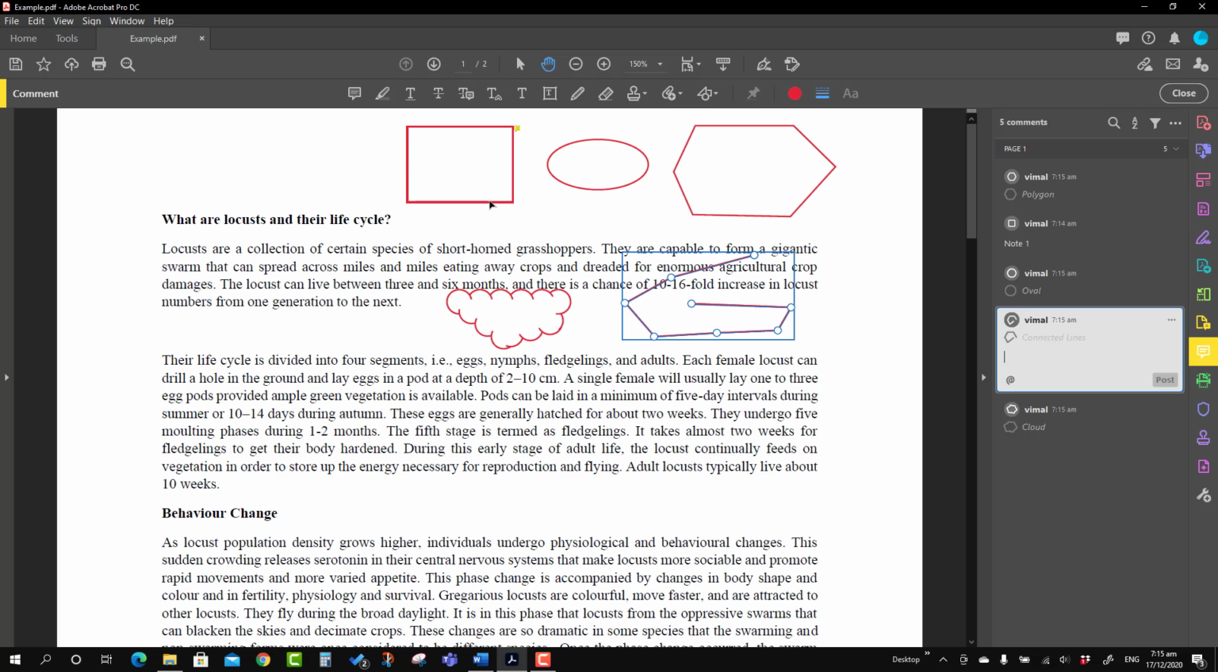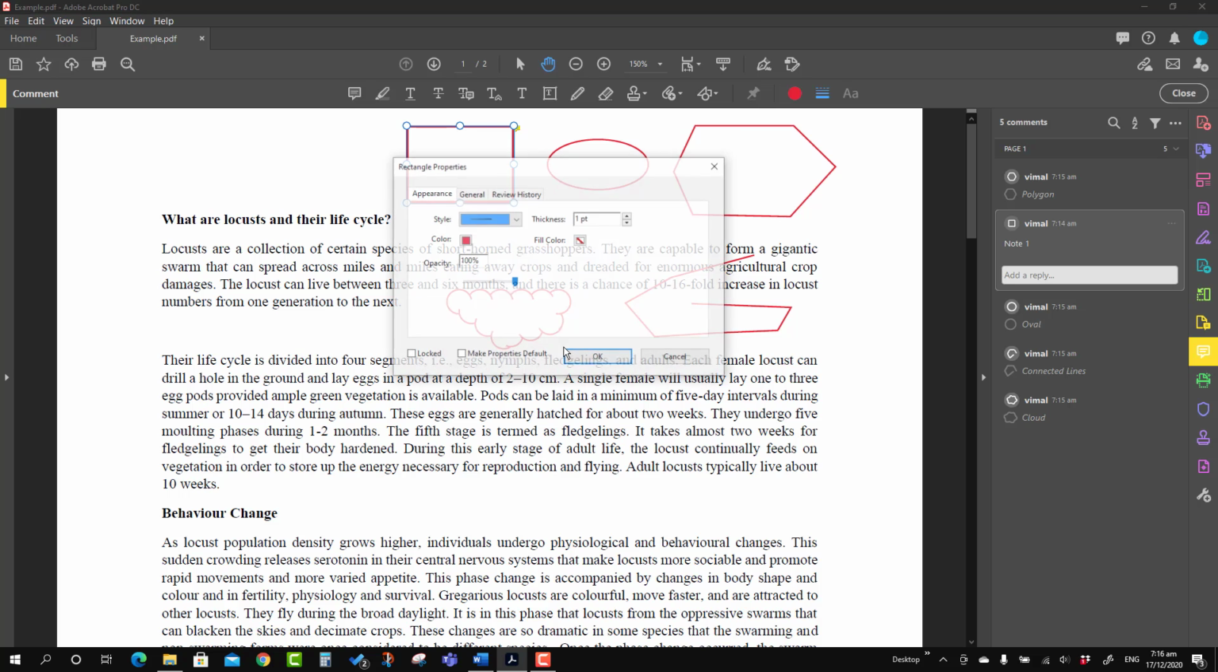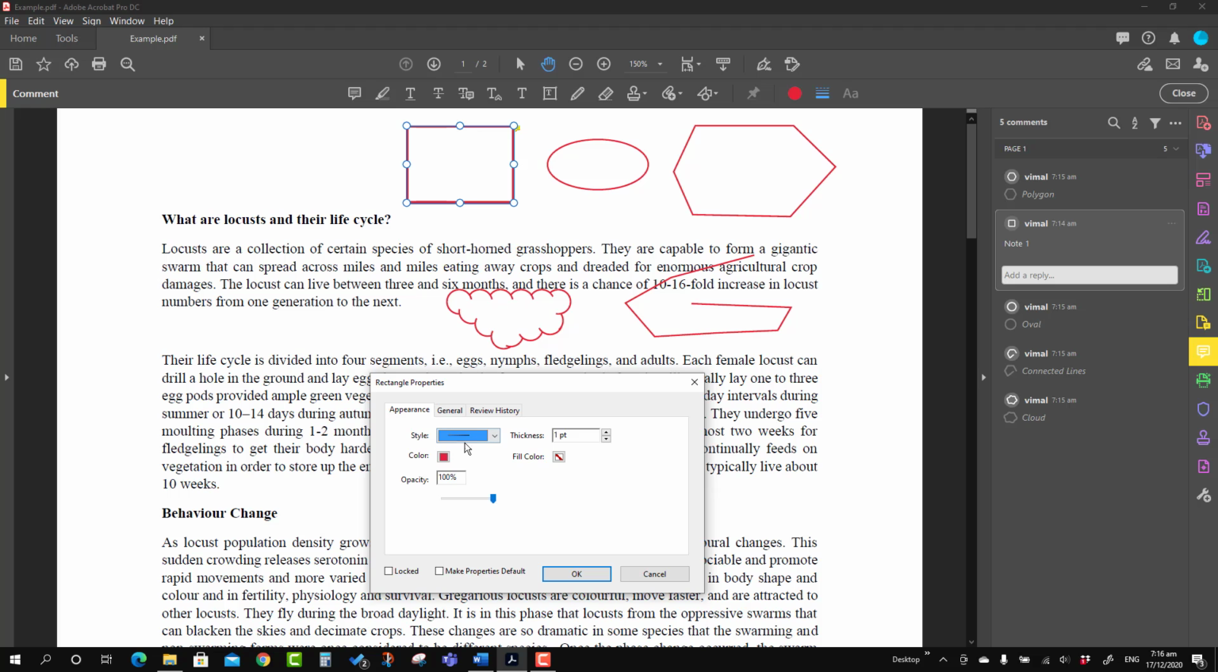I'm going to start with the rectangle. Right click and choose properties, and you will see another dialog box has appeared here. You will see the option to change the style. You can change the line style, the thickness, and the color. You can also change the fill color, because there is an enclosed space, and wherever there is an enclosed space, you can put a fill color. So here I'm going to put a color like this.